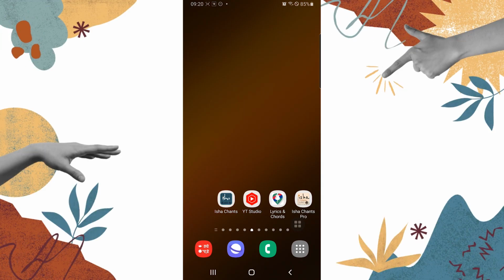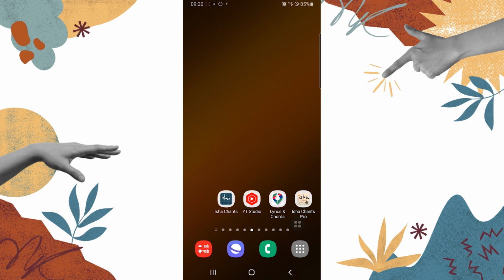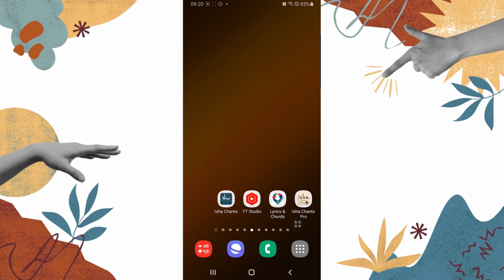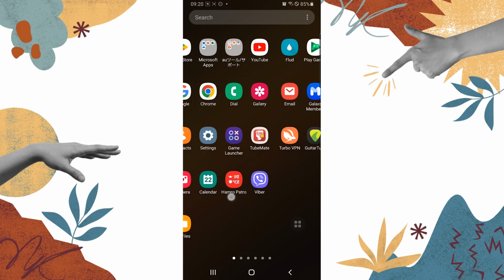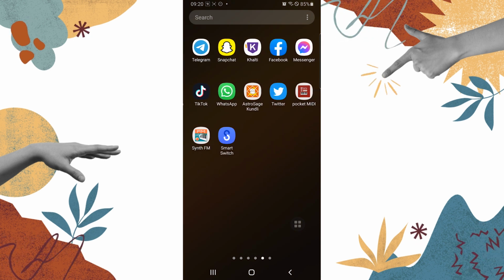Today I'll be showing you how to turn off the notifications of your Temu app. And now let's dive right in. Now to turn off the notifications from your Temu app, first open up your Temu app on your phone.